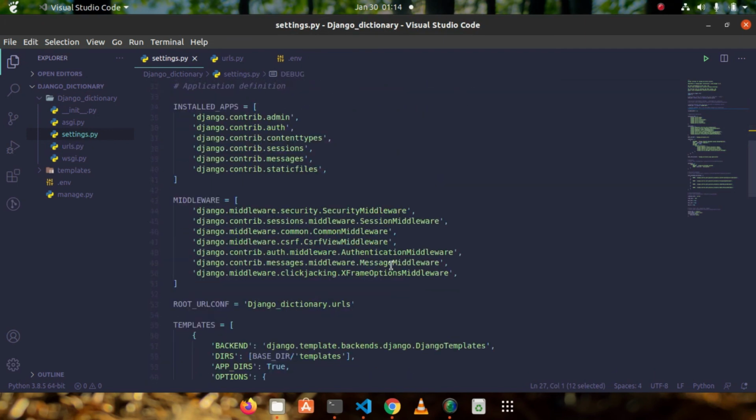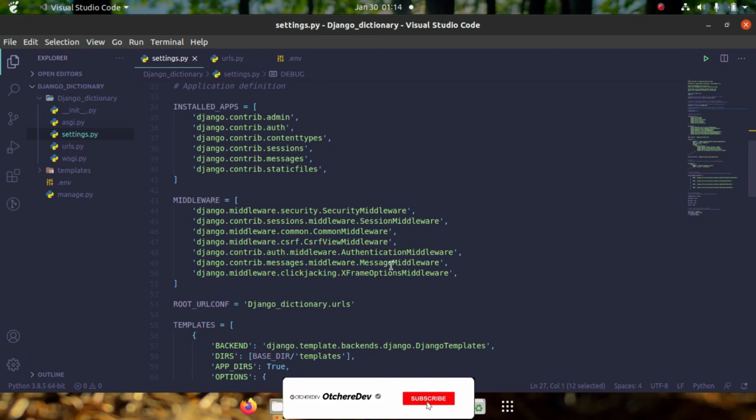Alright, that's the initial configuration. So let's meet in the next episode where we create the Django app that is going to take care of the main logic of the website, and we are going to write the template for the UI, how it's going to look like with Bootstrap.